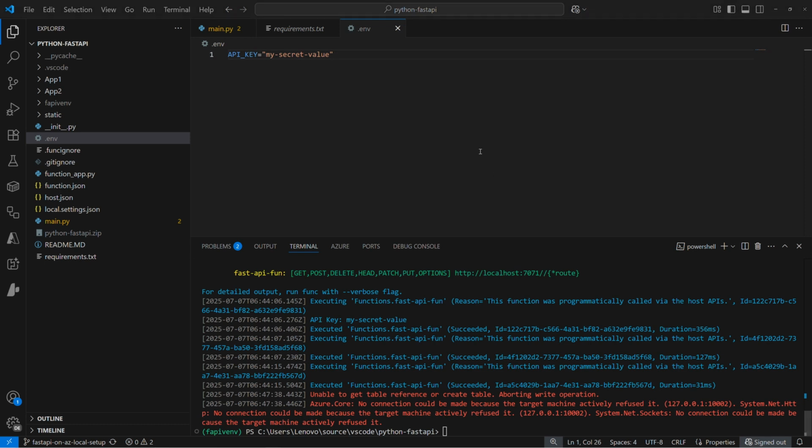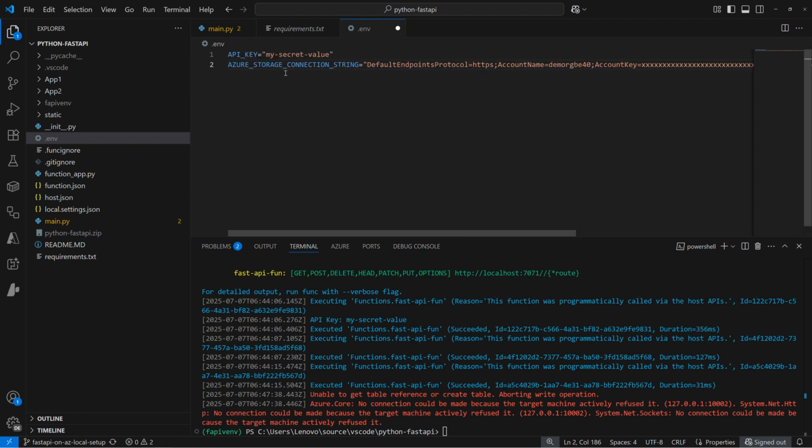If I add the key here, it will look something like this. You can give any name which is more meaningful for you. Then the format is default endpoint, your account name, meaning your storage account name, your account key, and your endpoint. This is how it will look. Let me save the changes. I will apply the key once we are ready. This is the very first thing.